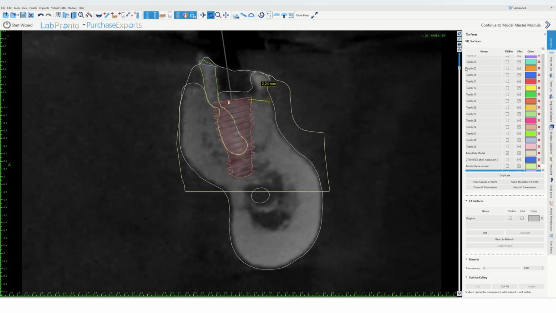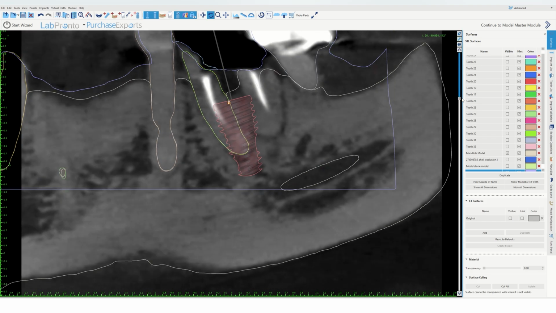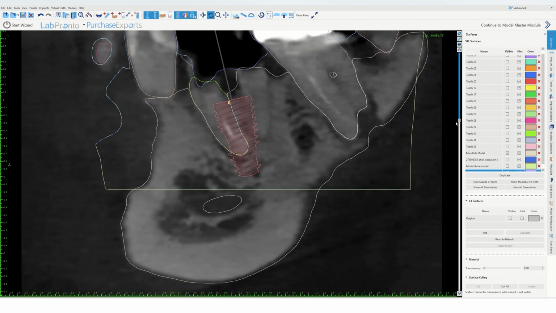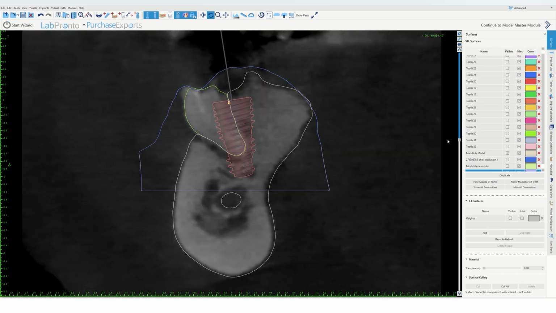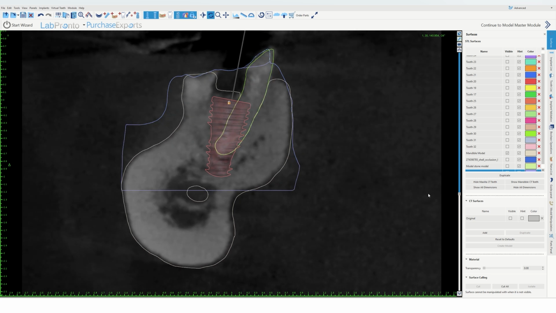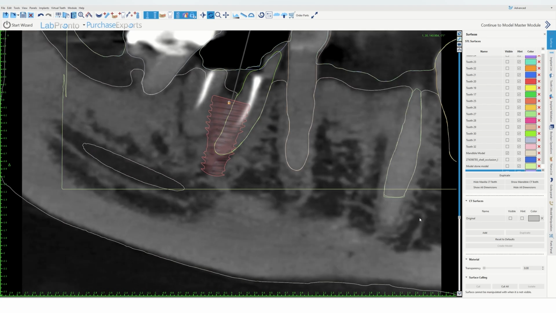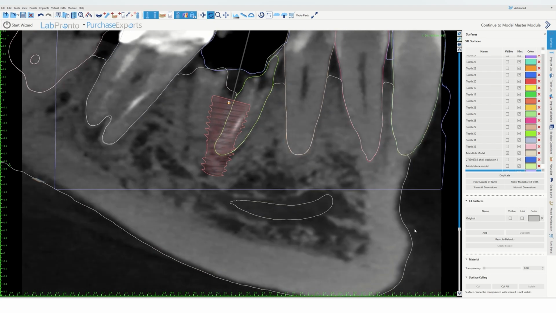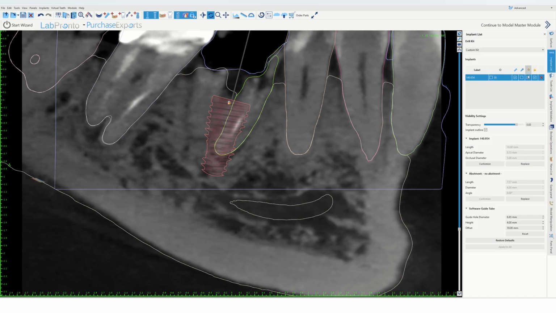So we have a 5x10 planned here. And I would say that's probably as good as it gets. Could we use a 5x8 and go a little bit deeper? Yeah, we could. But let's plan it like this.